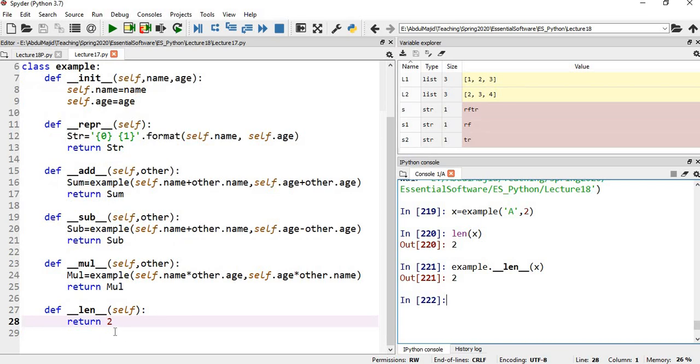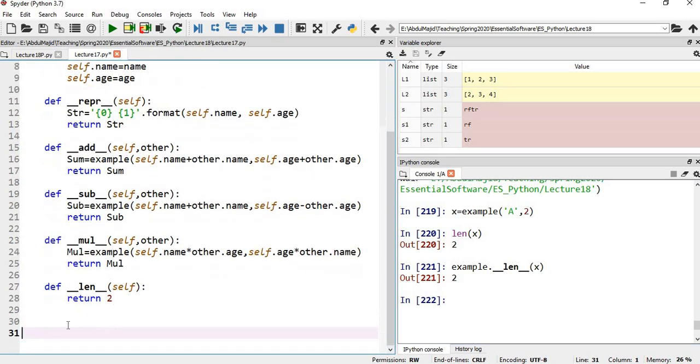Let's do just one more example and construct a new class. In this class, we want the objects of the class to be vectors. We want to define this add function for vector. What is the meaning of adding two vectors? For example, when you add two lists, actually you get two lists combined together. So this is how the plus works for lists.